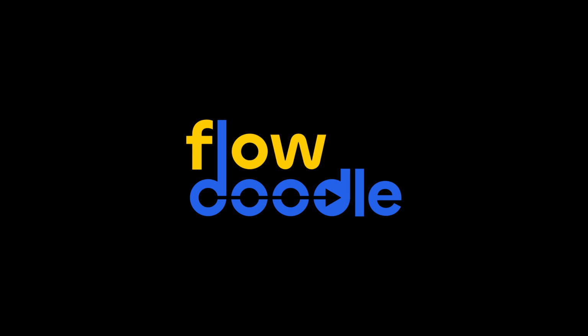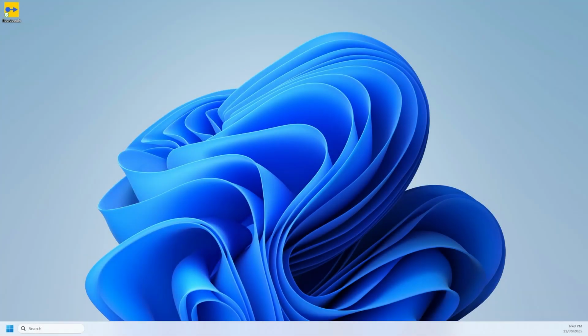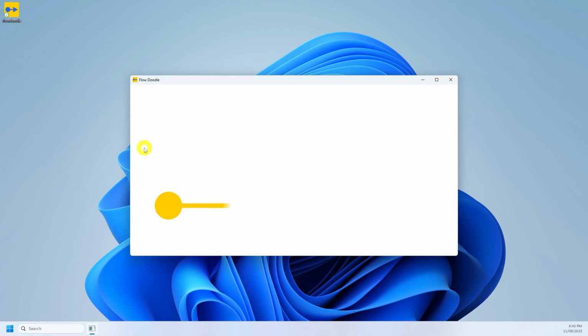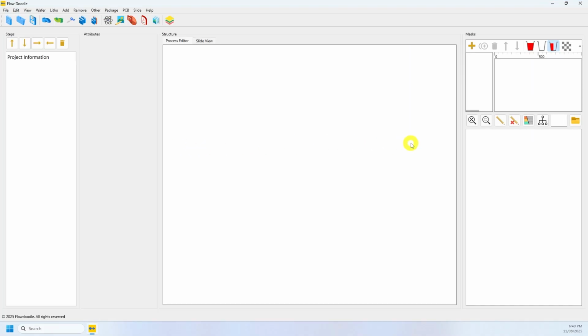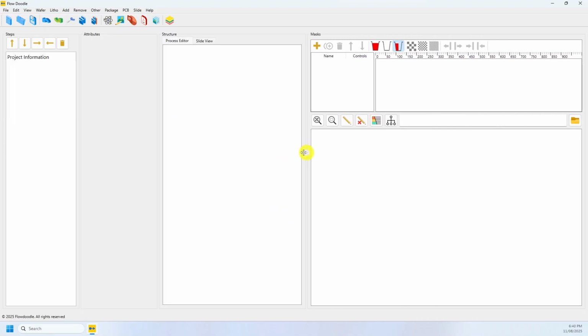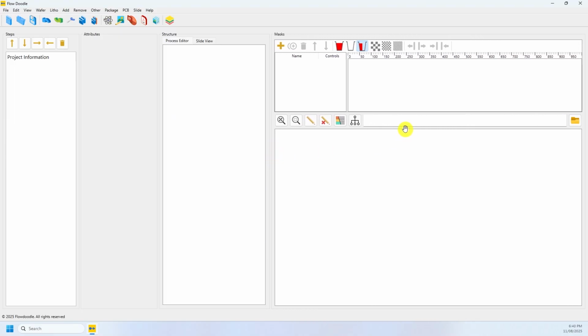Doodle tutorial, Working with Masks. In this short tutorial, you'll learn how to create, organize and use masks in Doodle, so your process flow stays clean, consistent and fully documented. Let's start by opening Doodle and arranging the layout to focus on the mask cross-section and GDS panels.